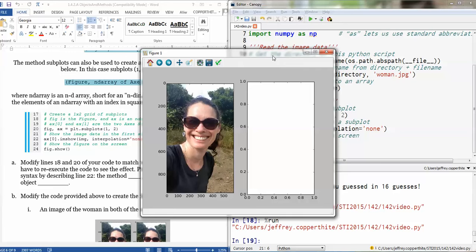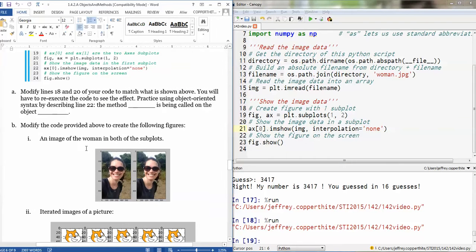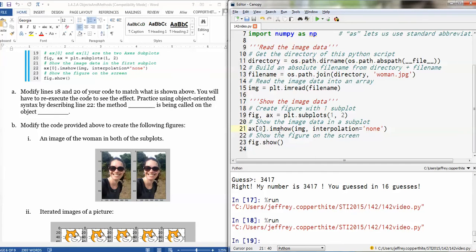So if I run that program, you can see currently we have the woman on one side, but we have nothing on the other side. So how do we get something into the other side? Well, the next problem asks us to modify the code to create the following figures. Now remember, here's the technique. That first image showed up on the left side because I called for that image to be shown here, right? If I want the image to show on the right side, I can use a very similar line of code, but instead of a 0, I'm going to use a 1 to call in the other element of that array. And I'll use the same parameters, or arguments, I should say, of imshow.